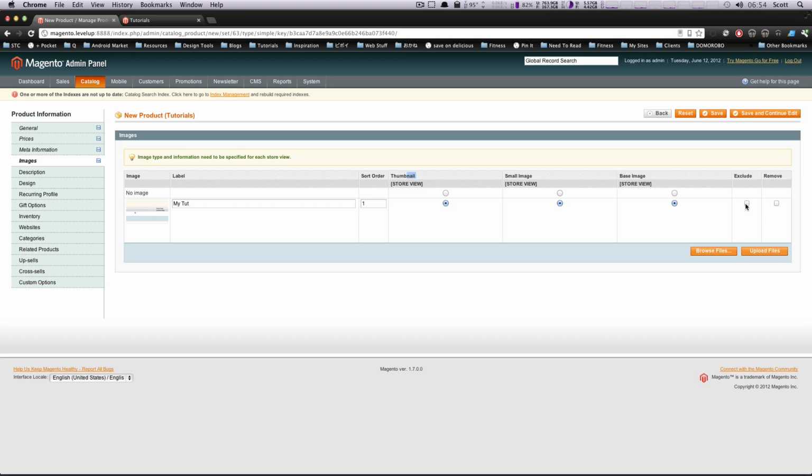Okay, also if you want to exclude it, let's say you want to keep an image uploaded, but maybe you want it to be the small image, but you don't want it to show up under that product's images, you can exclude it. If you want to remove it, you check remove. When you click save, it will be gone.